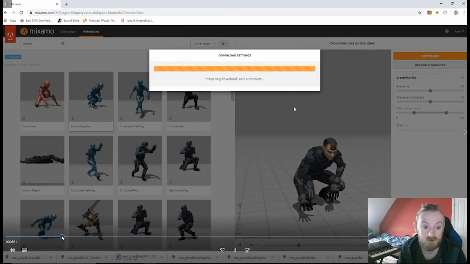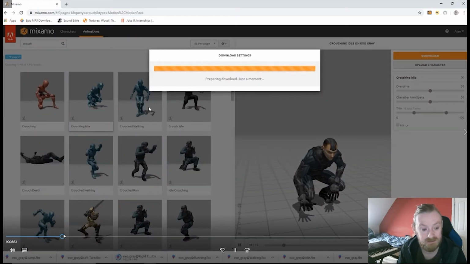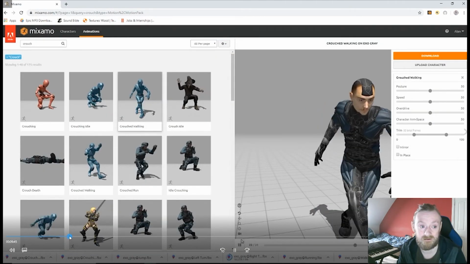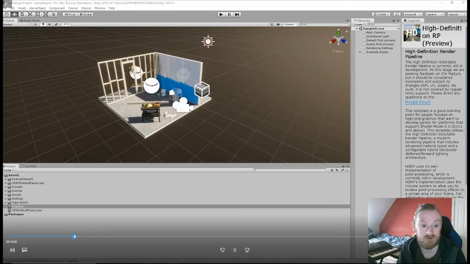So that's the jump, the crouch animation. I'm just downloading anything that I think might be necessary to get these animations working. So okay, we're jumping right into Unity.